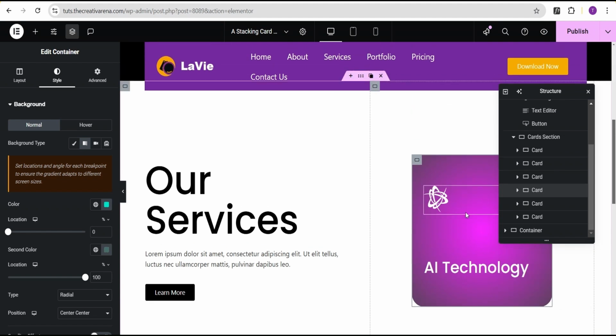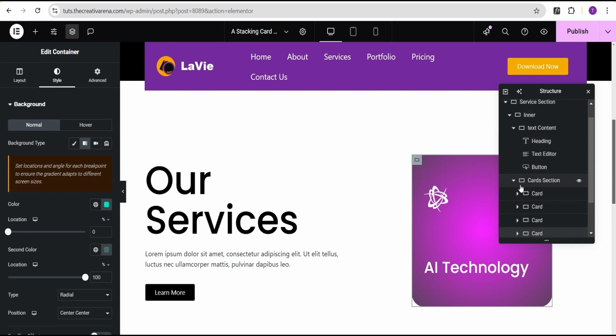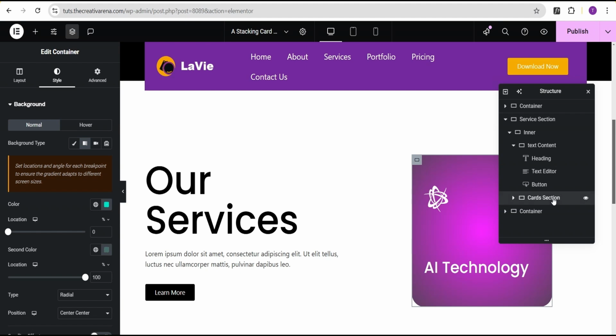Okay, so now that we've done this, the next thing we're going to do here is we're going to add CSS class to the various sections. Okay, now what we're going to do here, we're going to come over here to this card section here.